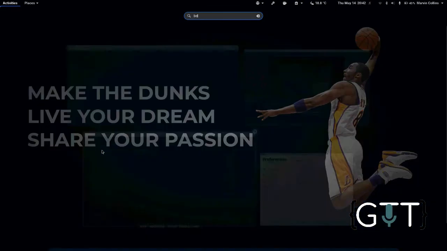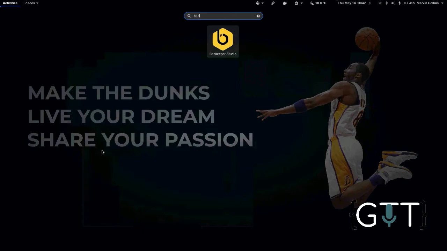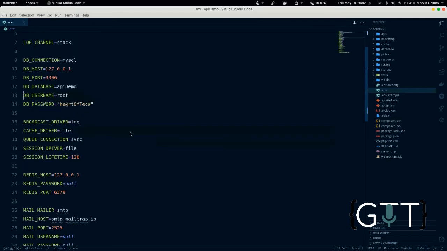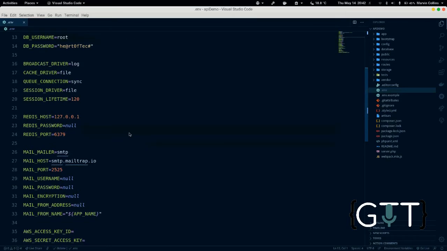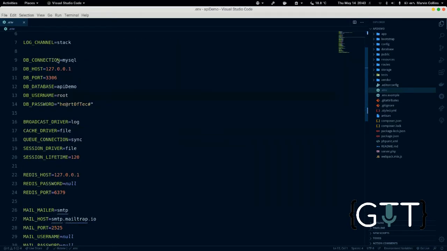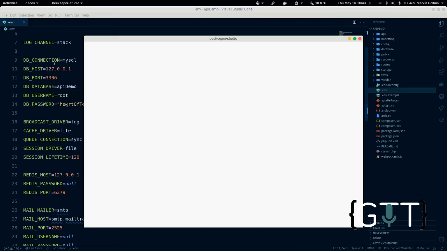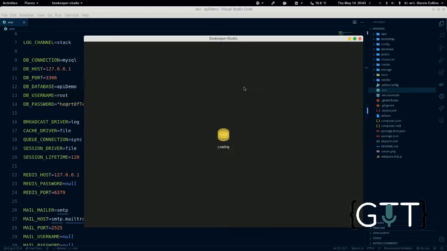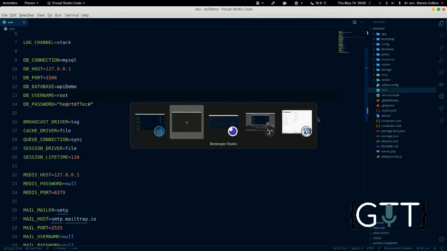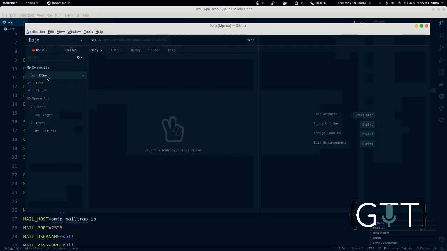So to show that we have the database set up, I'll show you that in a bit. Everything is set up in our environment, so we don't need to do any more configuration from this environment setup. I'm using Beekeeper for database management. I think it's a little bit slow, but once it's up, I'm going to show the database so we can check what's going on. I'm going to use Insomnia for API testing.